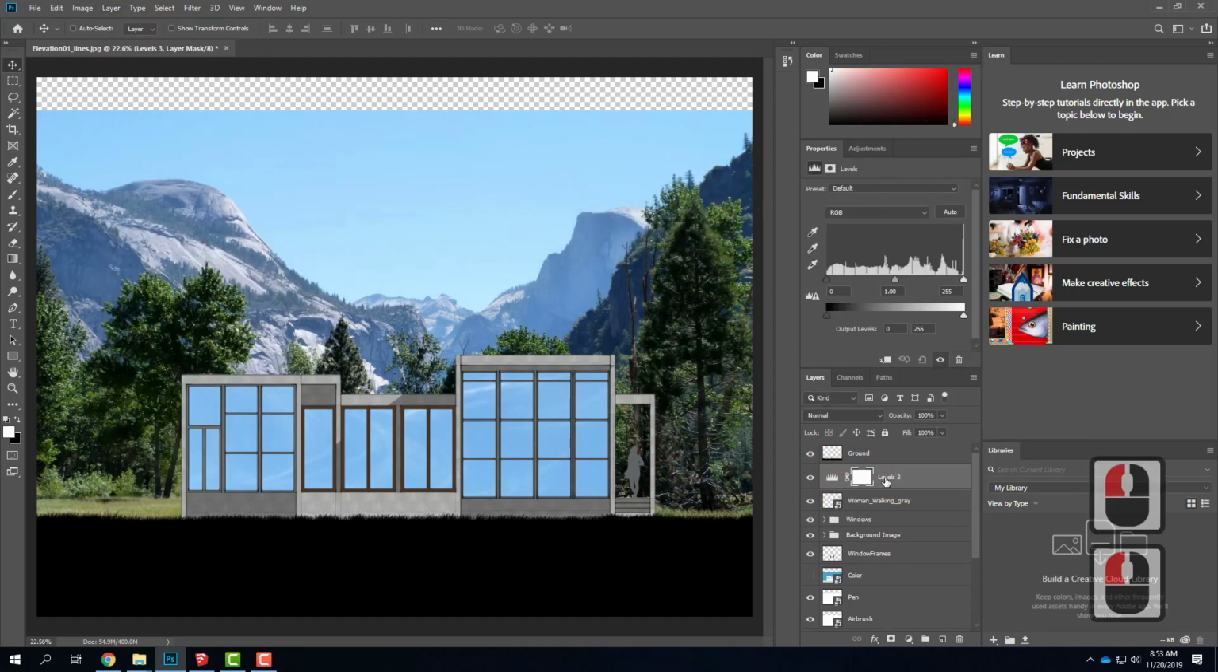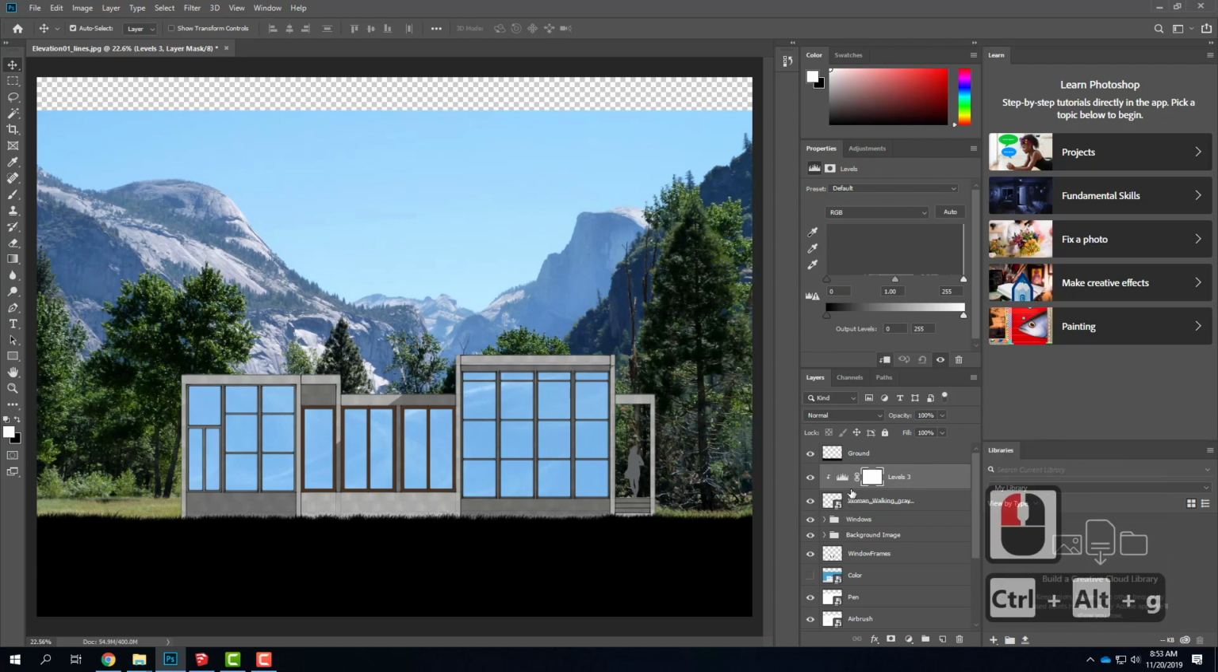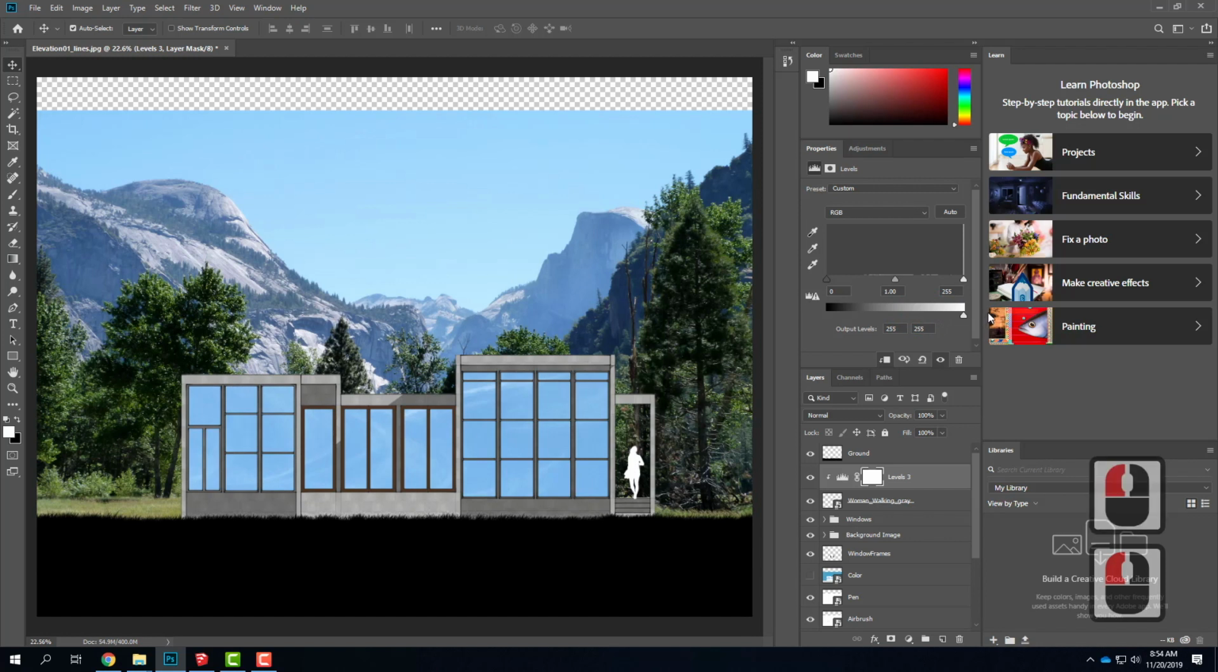I'll press Control-Alt-G to tie it just to the silhouette. And then I can adjust using these sliders whether I want her to be black, or excuse me, white, or using the white slider I can pull her to be black. Looks like the black really doesn't show up at all. So in this case, it might even be better to lighten her up and make her white so that she's pretty obvious as to what the scale of the building would be.